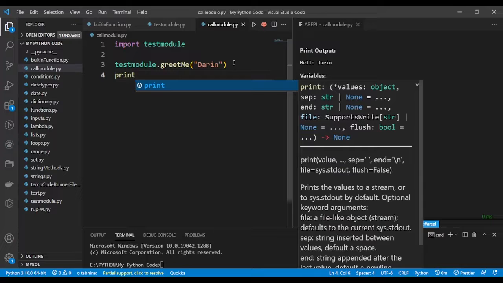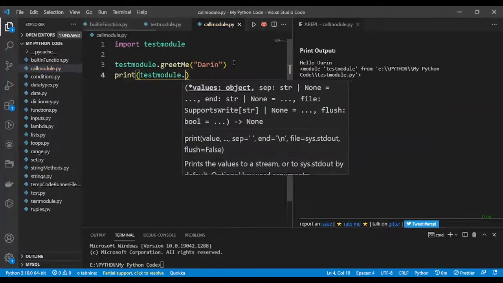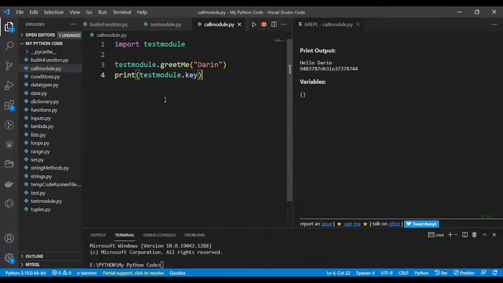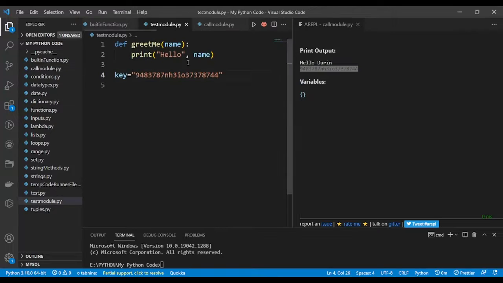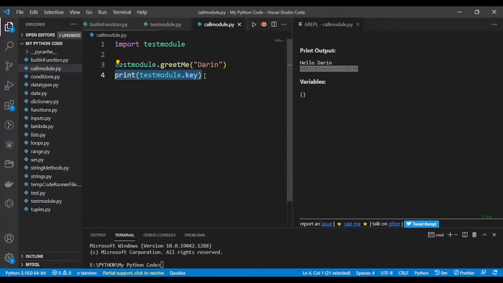I can print out test module dot key. You see, test module dot key is going to print out that key for me. That key is stored in test module, but I'm calling it here in call module. That's the code that calls the test module.